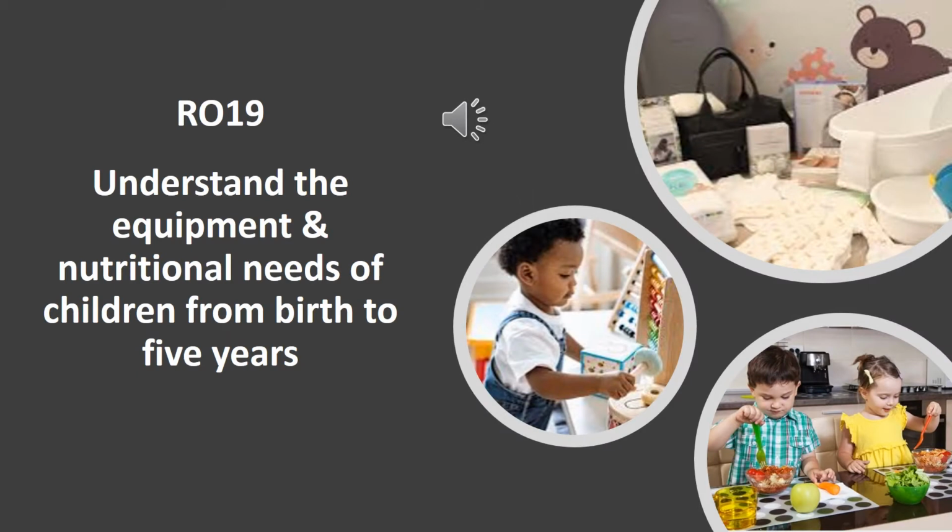RO19 is one of the coursework units, and this is worth 25% of your overall grade. It involves looking at equipment and nutritional needs of children from birth to 5 years. Basically, it's a scenario where we are imagining that we are setting up a new nursery, and we need to look at the different equipment that is needed for that nursery for different age groups, and also how we are going to meet the nutritional needs of the children in that nursery.